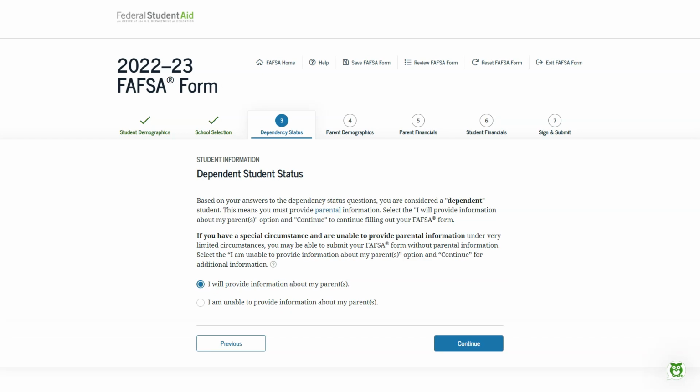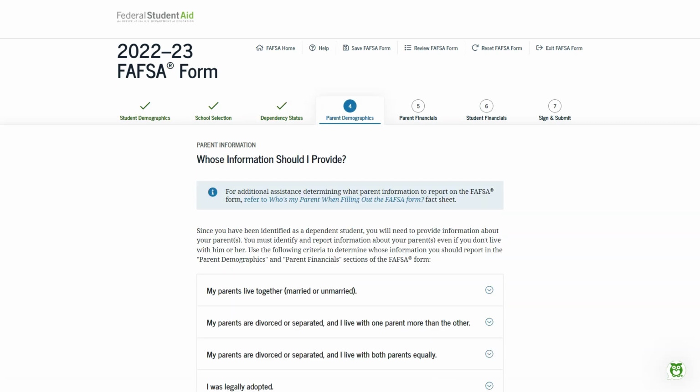Next, it will ask you if you will provide information about your parents. Based on the information that you entered on the previous pages, it will have determined if you are considered dependent or independent. It will say which you are right here. Keep in mind that if you are dependent, you will be required to include your parents' information on this FAFSA application. So select which applies to you, and from there go ahead and click continue.